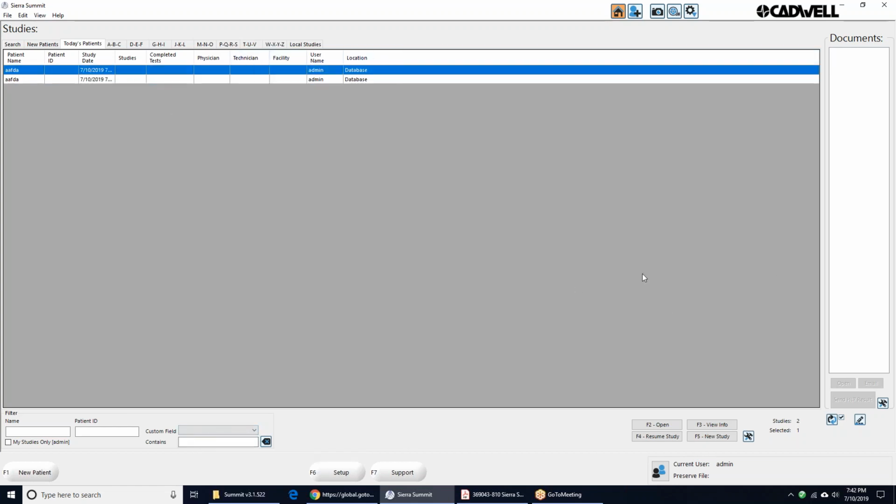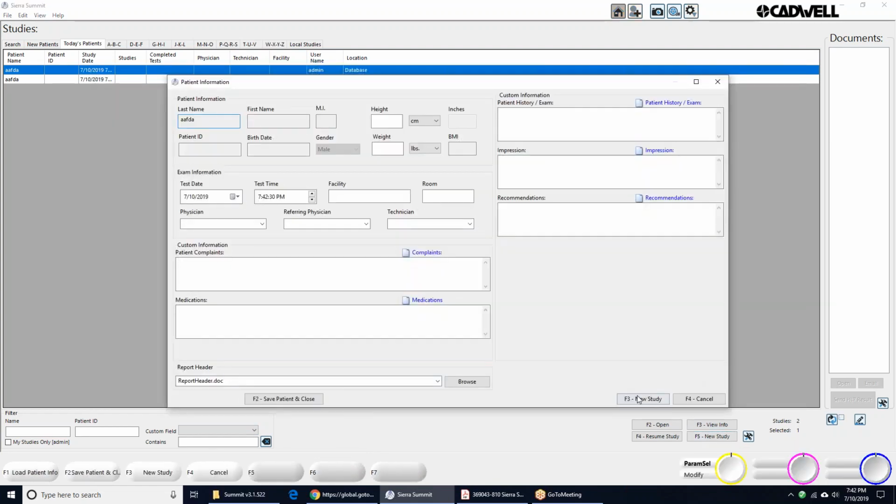So not a whole lot that's new here, but we're going to go to new study here just to get into the system itself. Here, notice one thing new in the patient information is you can change the font size. And most things you can now right-click on to change the font size. Except for tab data, that font size needs to be changed in system setup. So we're going to go to new study.